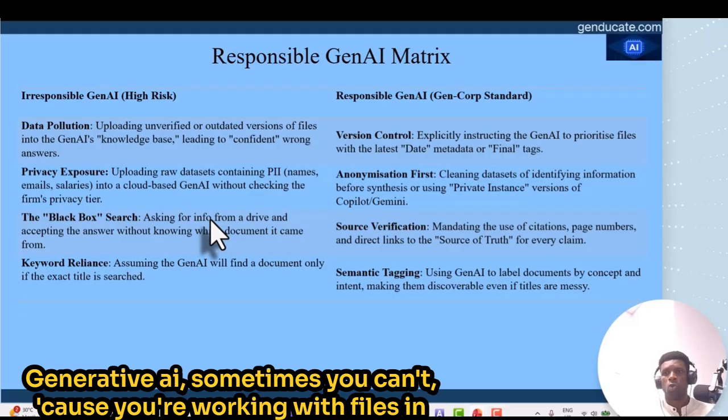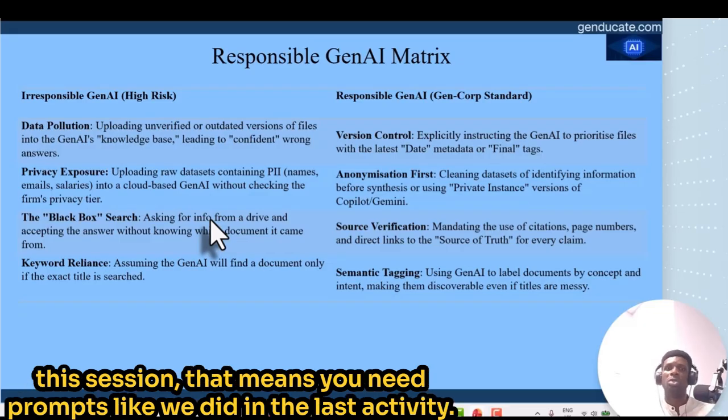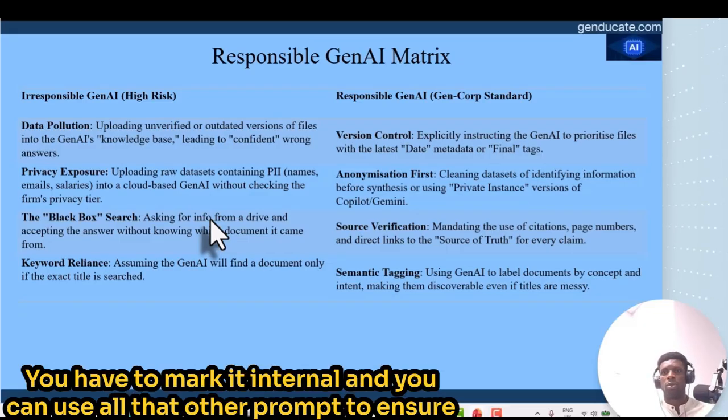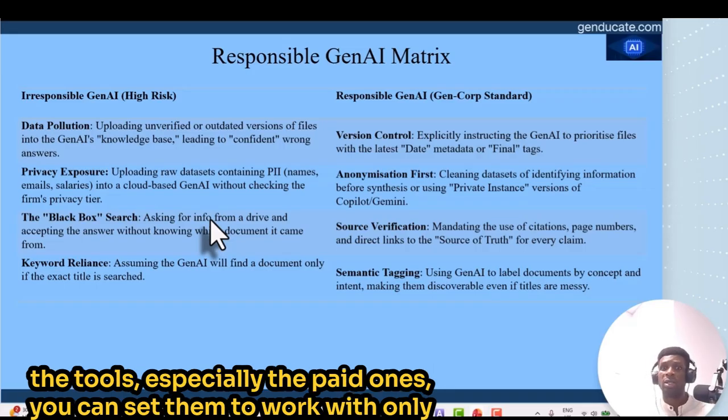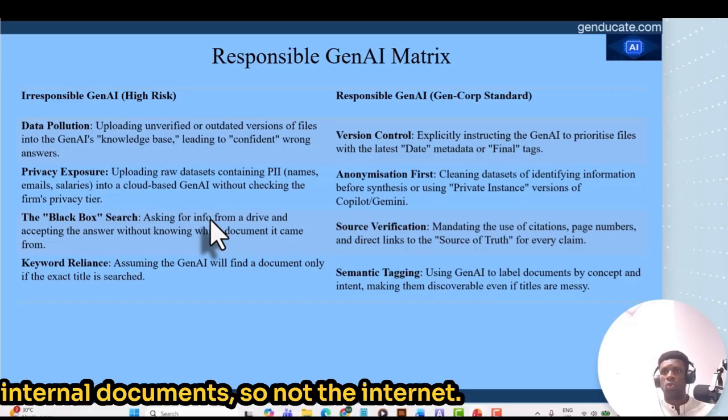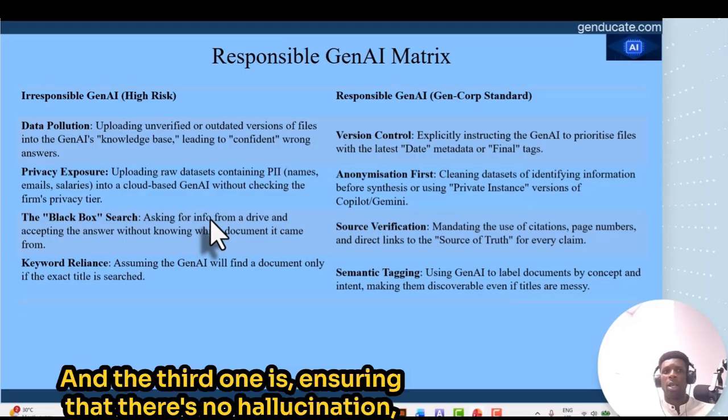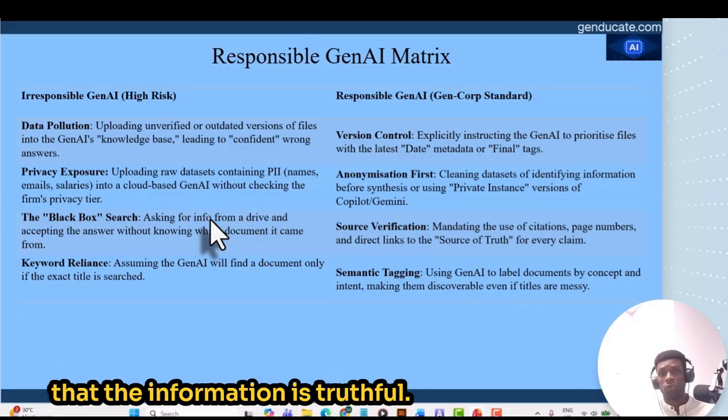Sometimes you can't, because you're working with files in this session. That means you need prompts. Like we did in the last activity, you have to mark it internal, and you can use other prompts to ensure that you've safeguarded privacy and sensitive information. In some of the tools, especially the paid ones, you can set them to work with only internal documents, so not the internet.